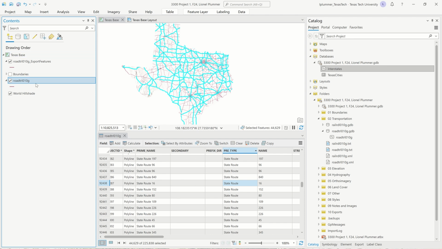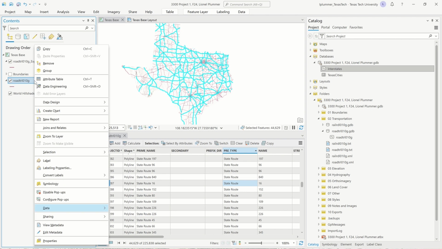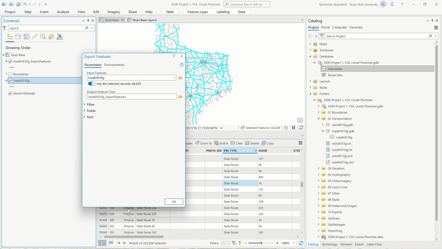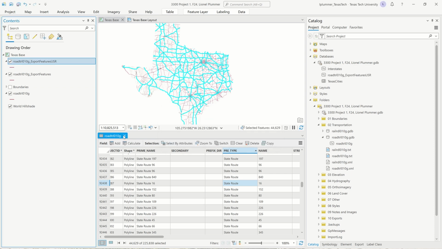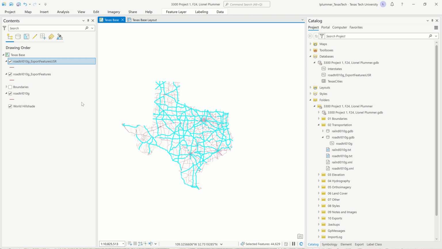Geographic information. Okay, so right click on this, and we're going to go to Data, Export Features. So click on here, and just at the end, just click US. Oh, don't put a space in there. Just put USR for US routes, and we'll rename it in a bit. And then click OK. All right, so let's close out of our attribute table. Let's remove our original file.